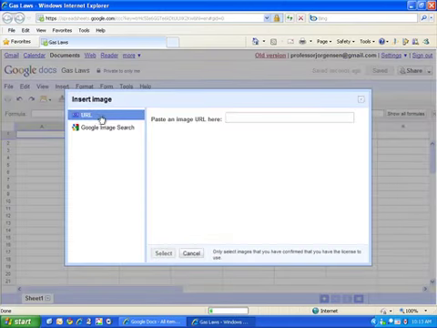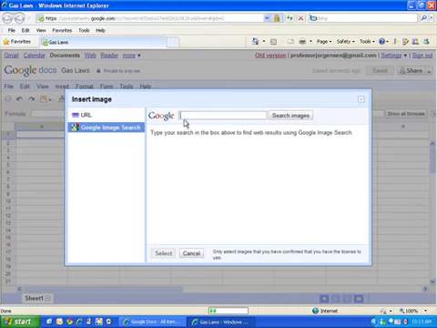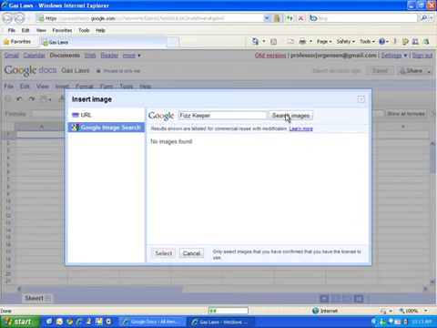I either have to have the web address of the image, and there's a lot of different ways you can get that, but I don't happen to have that for my image, so I'm going to choose Google Image Search. And this is going to be that same lab, so I'm going to type in FizzKeeper and search images. And what I'm told is that results are shown for commercial reuse with some modifications. Well, I don't really need to do commercial reuse, I don't need to do modifications, but I don't get any results either. So I'd have to investigate and find a URL.